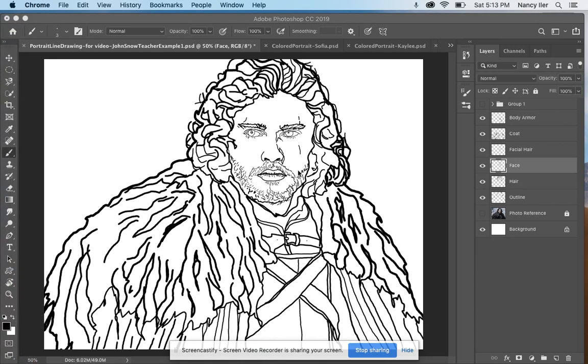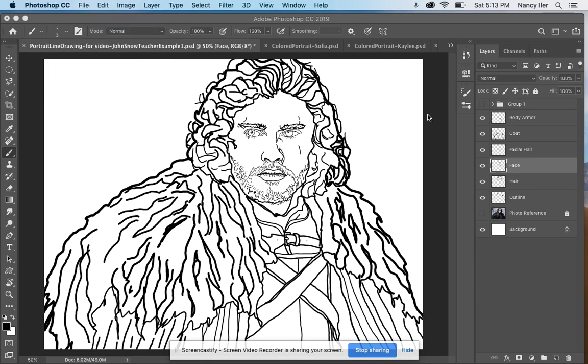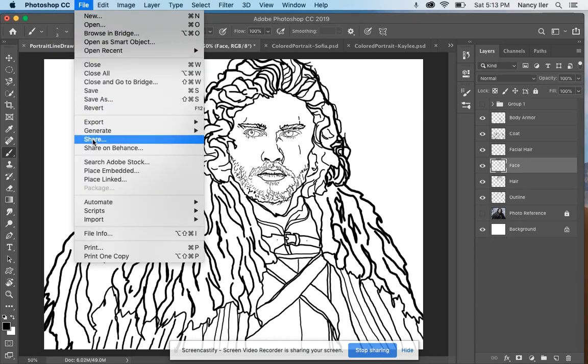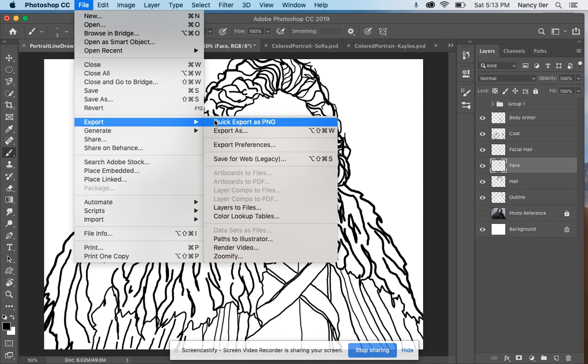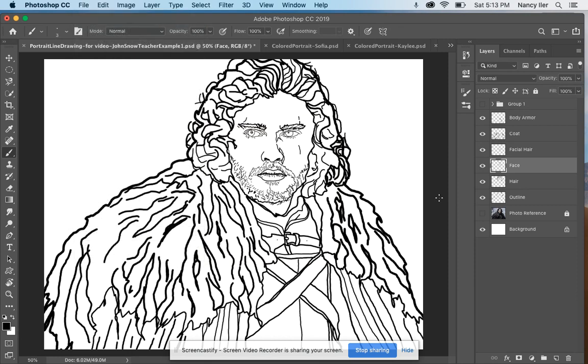Oh, also, I forgot to mention about submitting it. So when you're done, you're going to go File. Let me make sure I'm back in Photoshop. File. And you're going to export it. You're going to do a quick export as PNG. And then you're going to hand it into Google Classroom. So I'm not going to show you how to hand it in because now you know how to hand it in because you've done a couple of those already.